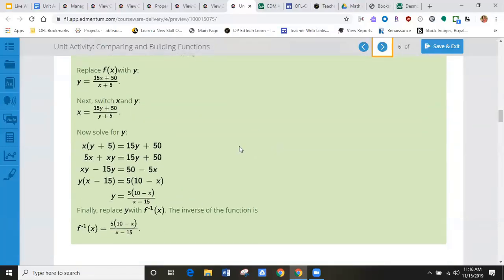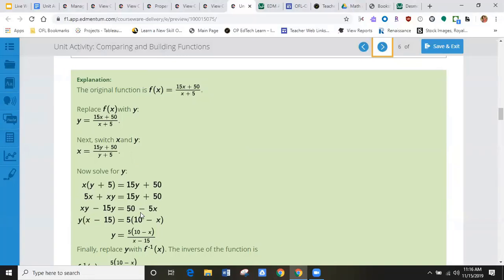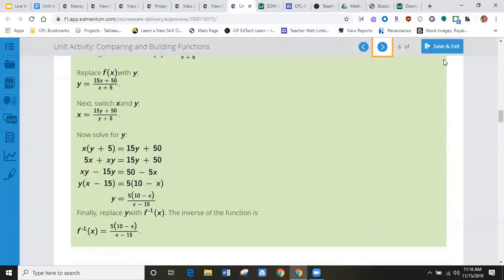Would anyone like me to demonstrate? The math is here, but if there's anything you'd like me to explain or go over, I would be more than happy to.